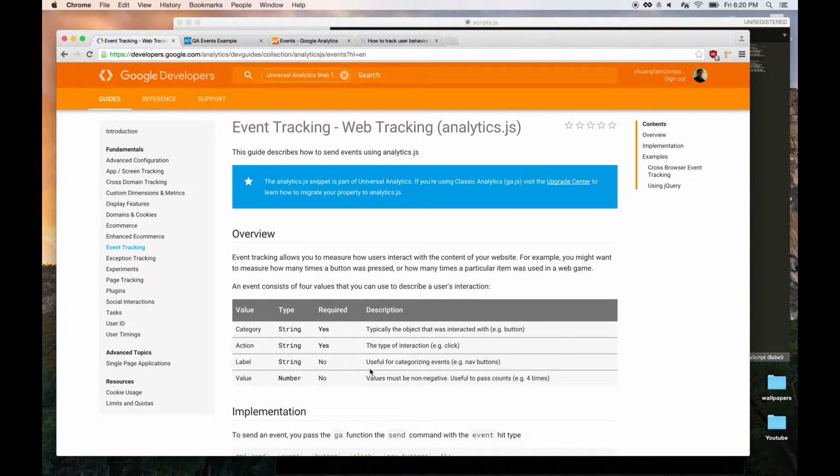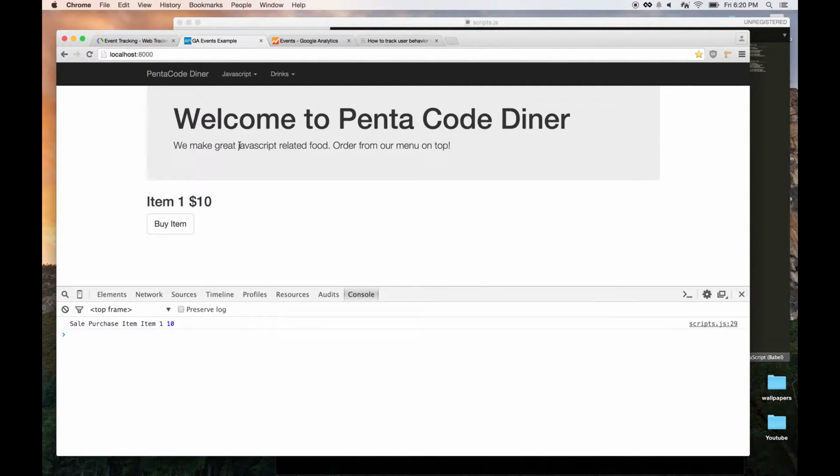So we're going to do it today with a sample website that I've set up called Pentacle Diner. So in this fictional website, we have items on the menu bar, and then we have a buy button to buy the item. So very simple. So our goal for this website with Google Event Tracking is to use it to track what users are buying or doing on our website. See what the most popular items are from our website and how much of the particular item they are interested in buying. So without further ado, here's our website.